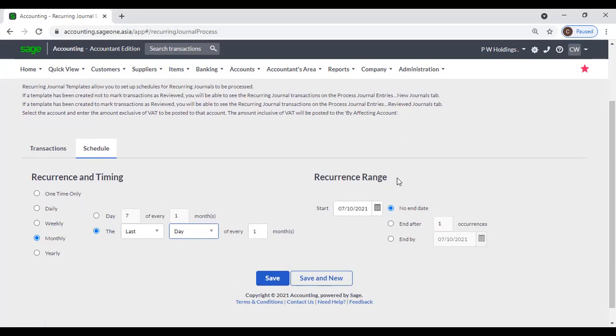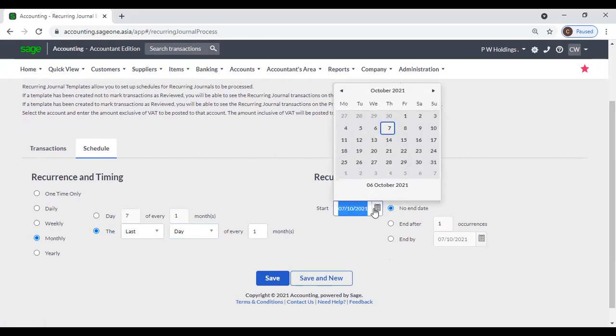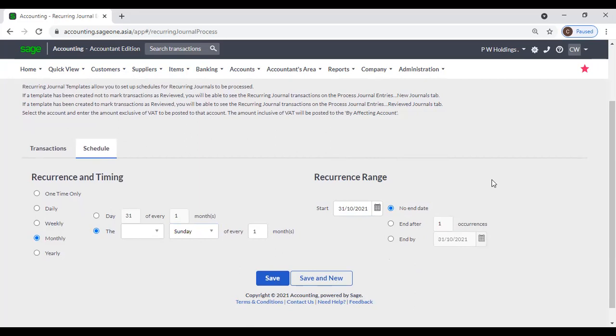And there's a recurrence range. Now, if you want to set a start date, you can set it here. Assume we are starting from 31st October. Then there are three options: no end date. If you select no end date, the system will continuously process this journal entry. Next, end after a number of occurrences. If you want to add an amount here, assume 12 months, this will run for 12 months. And the third option, end by.